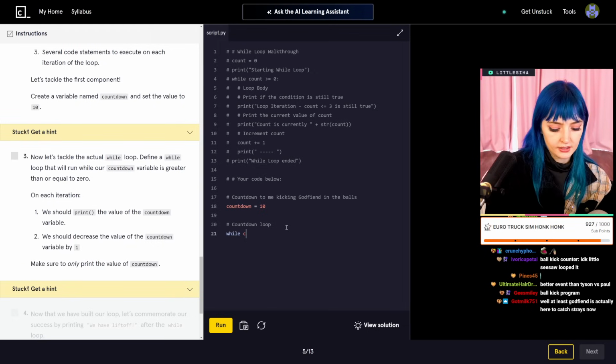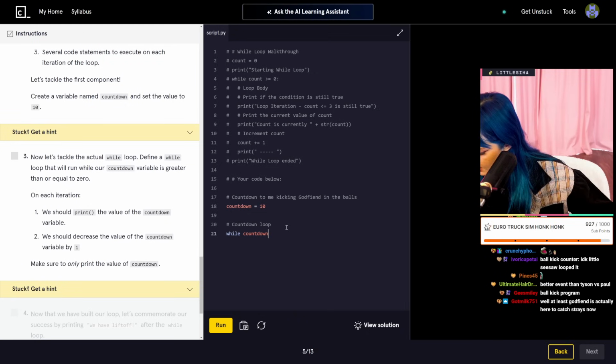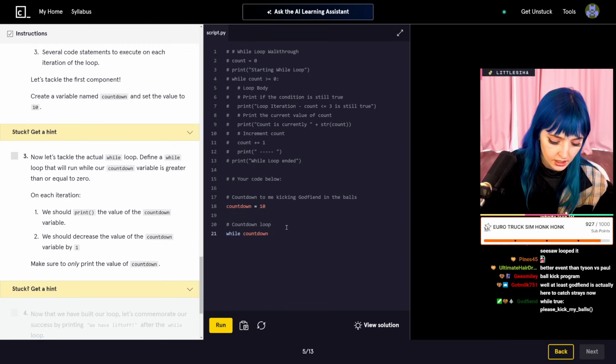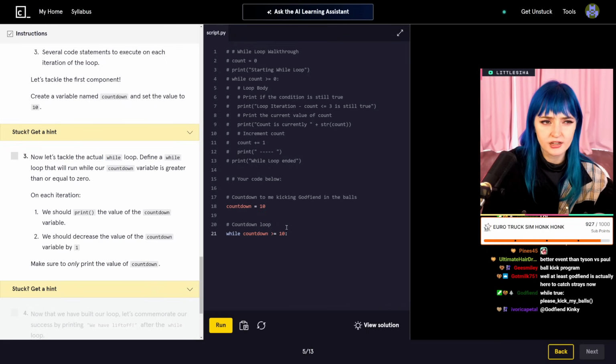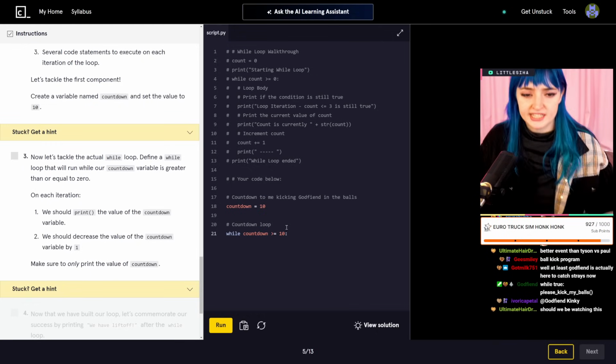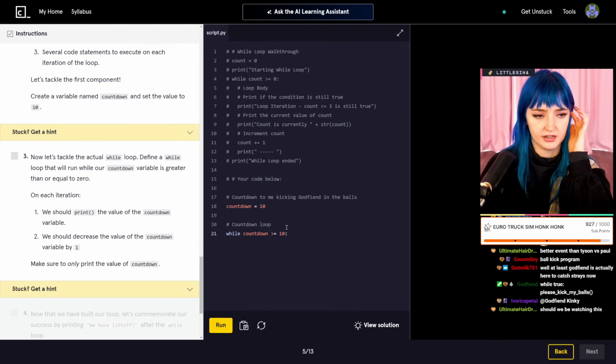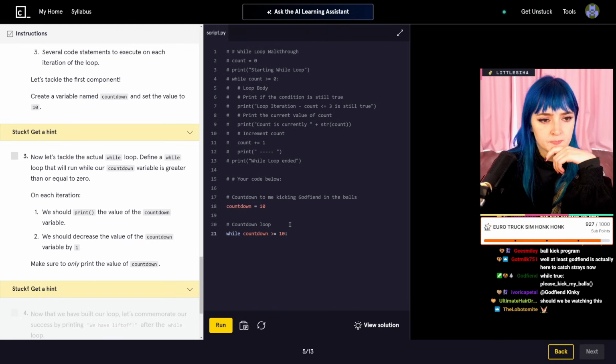While countdown, is it while countdown greater than or equal to? Greater than or equal to 10 colon? I'm trying not to scroll up because I want to practice writing it myself, and then if there's an error, then I can learn how to fix it.